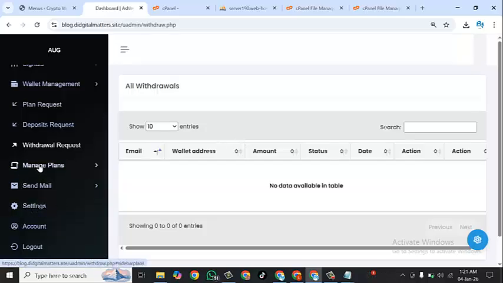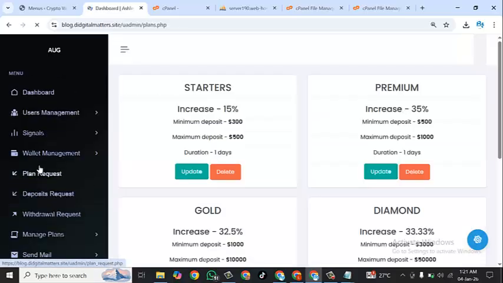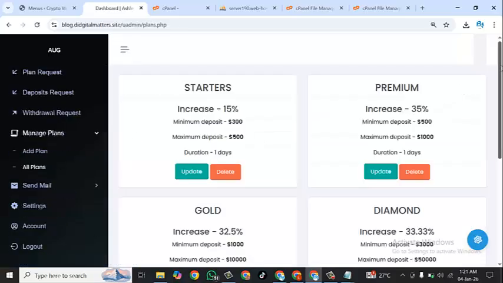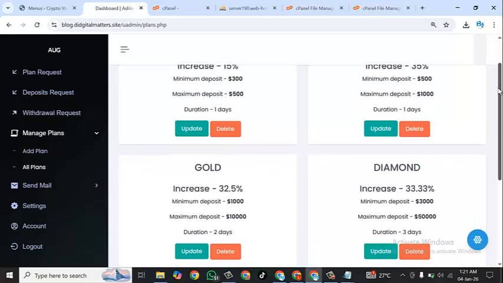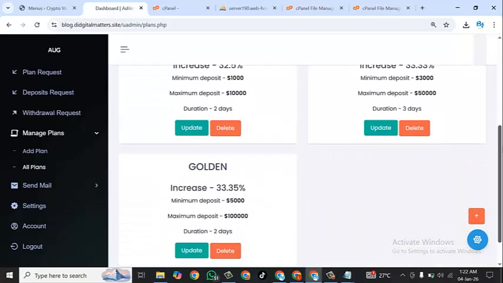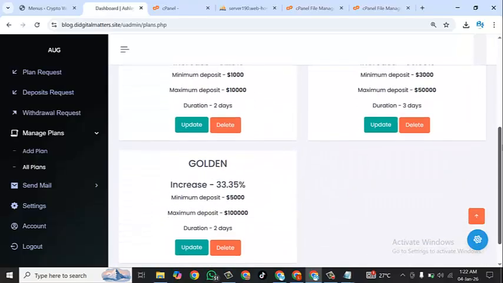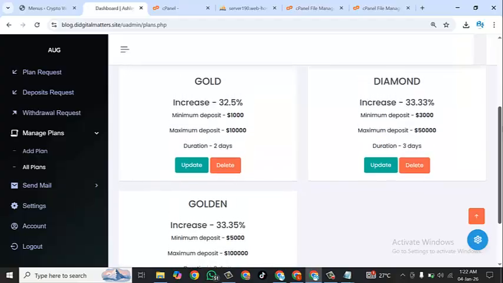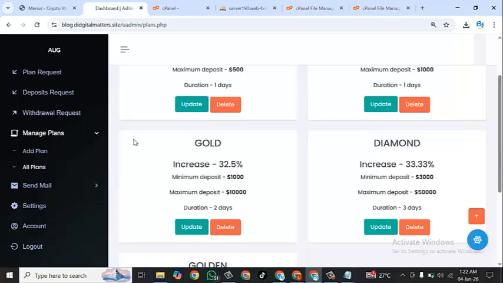So manage plan, all plans. You can set your plan here. Once you set it, the user will see it from the user side. For example, increase 15%, minimum deposit $300, maximum duration 1 day. This one is the starter plan. We have gold plan, premium plan, diamond plan, gold team plan. You have to set it according to your taste. This is a default one.